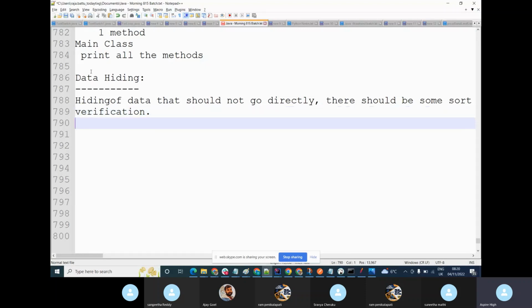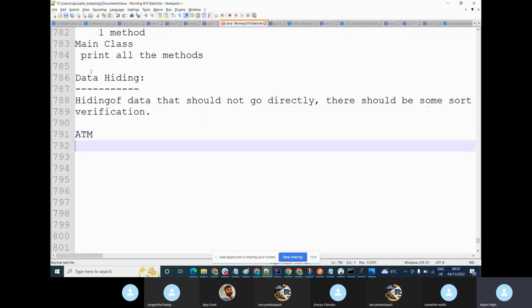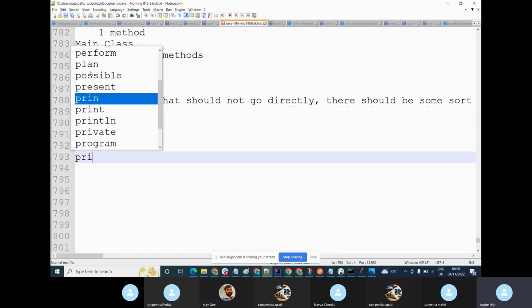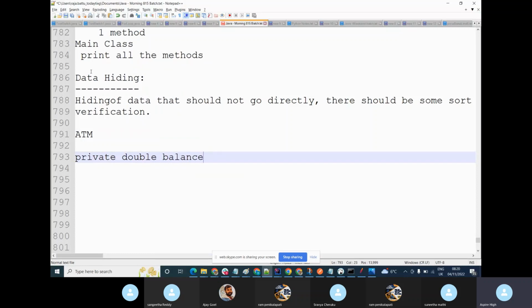So suppose you want to check your balance, only you can check it, right? Balance in ATM, or if I write a method to check the balance, I'm going to use private double balance. So this private is data hiding. What will the private do?